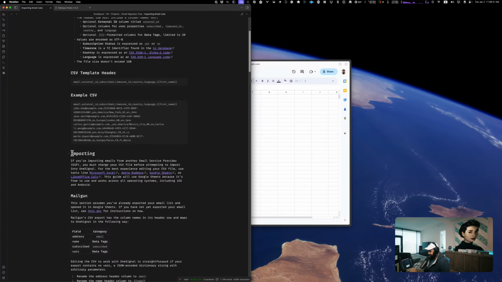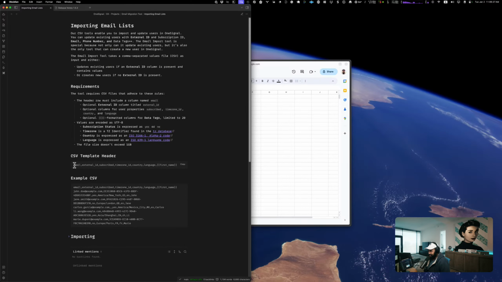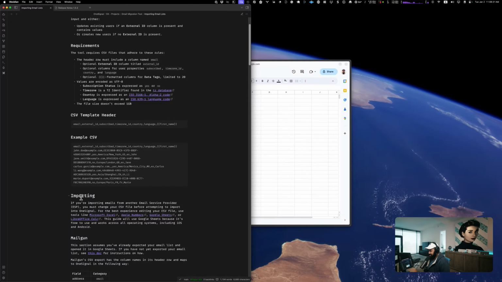So what I think I'm gonna call this is getting ready for import. And then I'm gonna have another one that's called importing. Yeah, so we're gonna call this prepping for import. Import preparation or something like that.